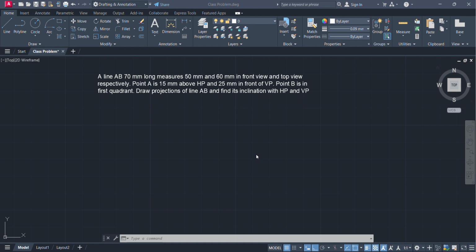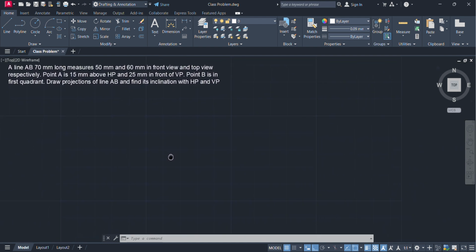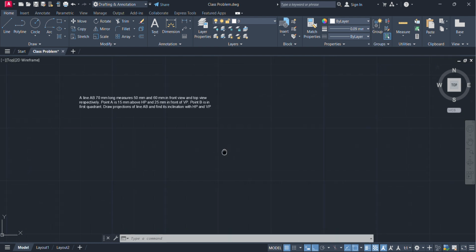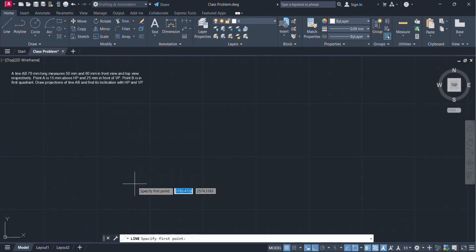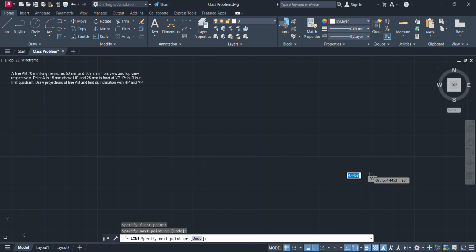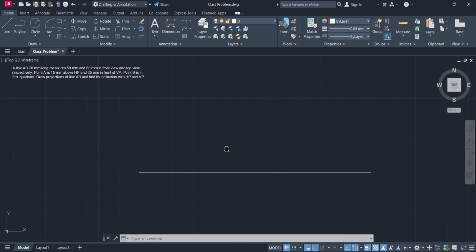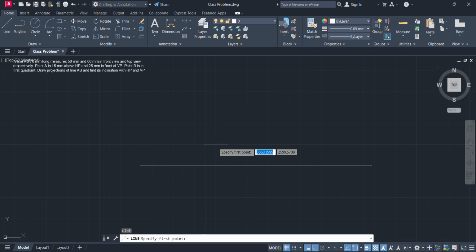So in order to solve this problem, first I will select the line thickness to be 0.09 mm for showing the faint line. Then we'll start with drawing the XY line here. So this will be my reference line. Now we'll try to mark point A first. Point A is 15 mm above HP and 25 mm in front of VP. So anywhere on this XY line I will mark point A.